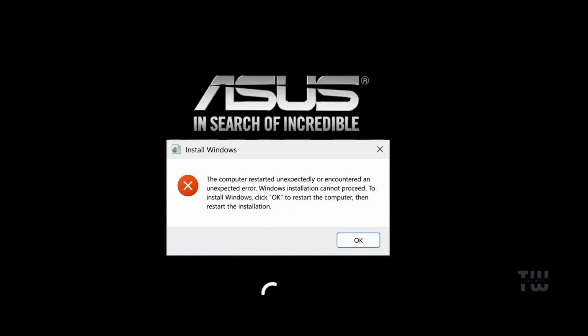If you're seeing this error message, the computer restarted unexpectedly or encountered an error while trying to install Windows. Don't worry, this endless loop can happen on Asus laptops, desktops, or any other PC. I'm going to show you exactly how to fix it, so let's get started.